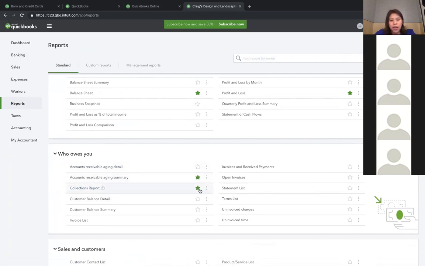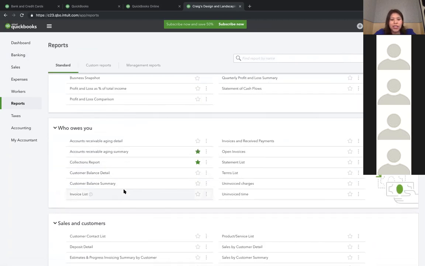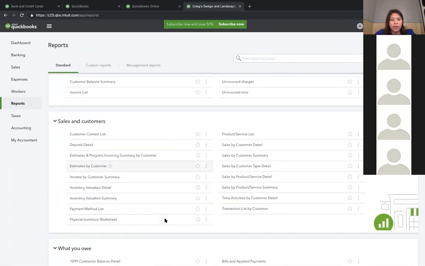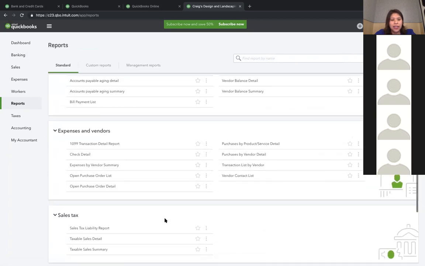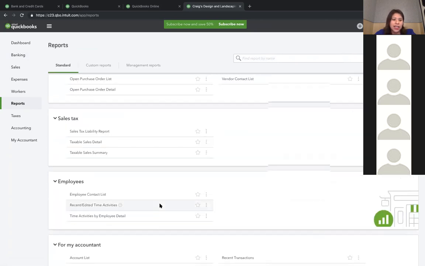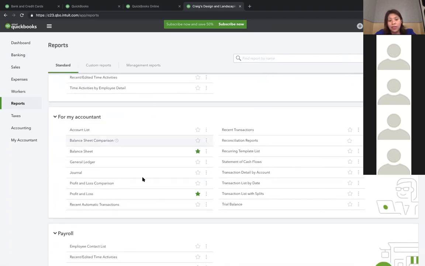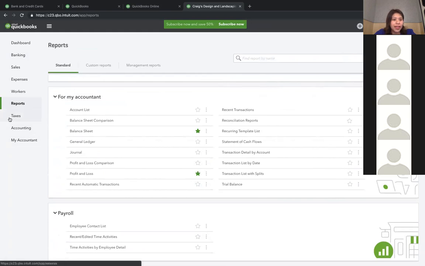So anytime you want to have a report be part of your favorites, you just click on it and it should become part of your favorites. Okay, I think, yeah, there we go. And you have an invoice list. So there's quite a few reports that you can use down here. And sales tax, employees for my accountant. So those are reports that are pertinent to your accountant. And like I said, taxes and accounting.